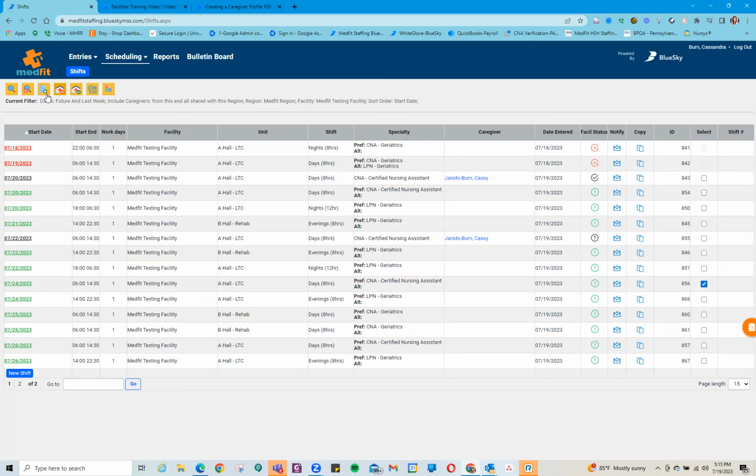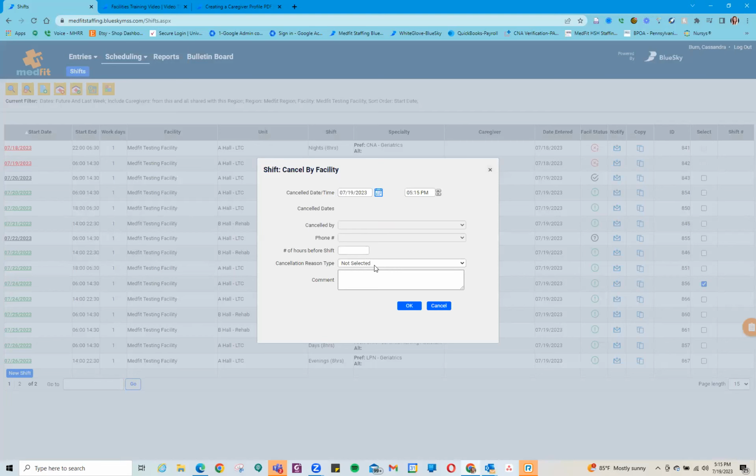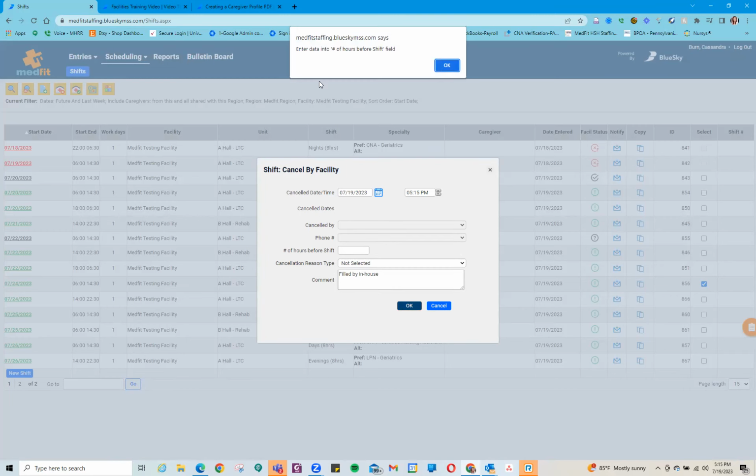Up here, there's some choices. There's a cancel shift. You can cancel it right here. You can confirm a shift on here, or you can open it in the shifts calendar so you can modify it. Okay. So if you want to cancel it, you just hit cancel. It's going to say again, why do you want to cancel it? Usually there'll be some options here for you to choose from. Filled by in-house. Okay, something like that. And say okay.